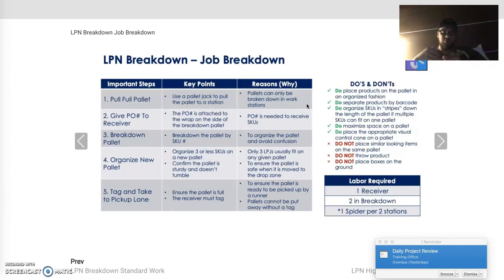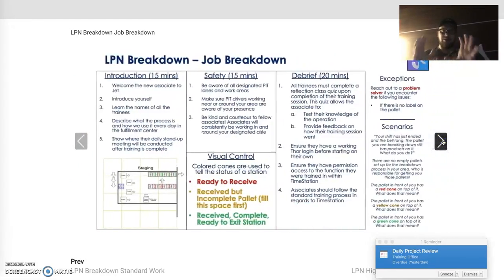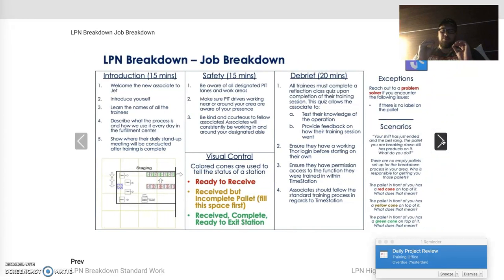So I'm going to pull this full pallet aside. I'm going to give the PO to the receiver. I'm going to break down the pallet, organize a new one, tag it, and take it to the pickup lane. I'm going to show them that, and they're going to be able to follow me along as I'm showing them that. And it has do's and don'ts for me to reiterate with them. I added this one in for better teaching purposes for the trainer to guide them through. So more of a guideline to the process.